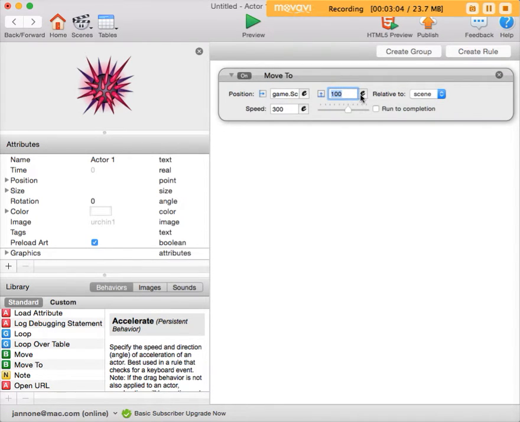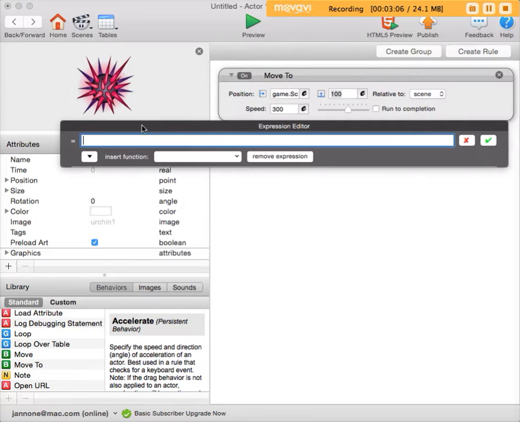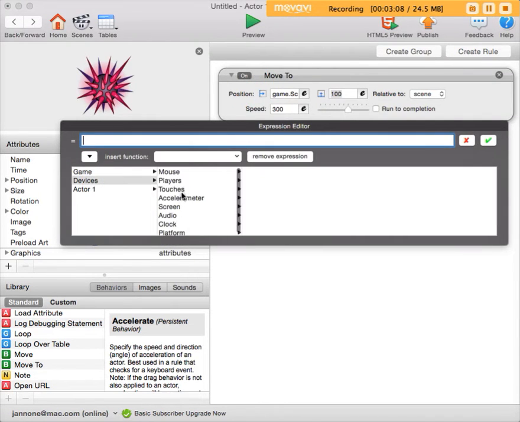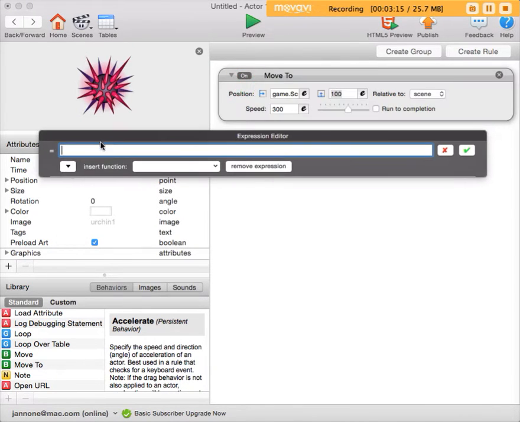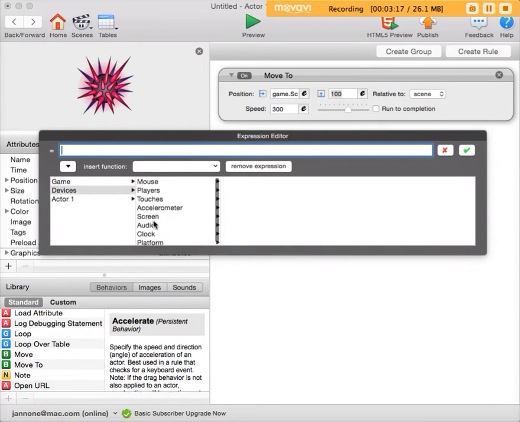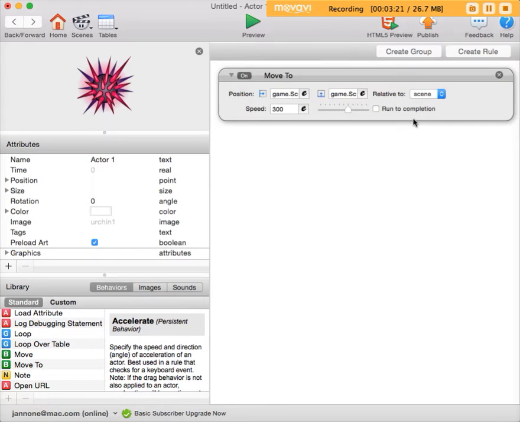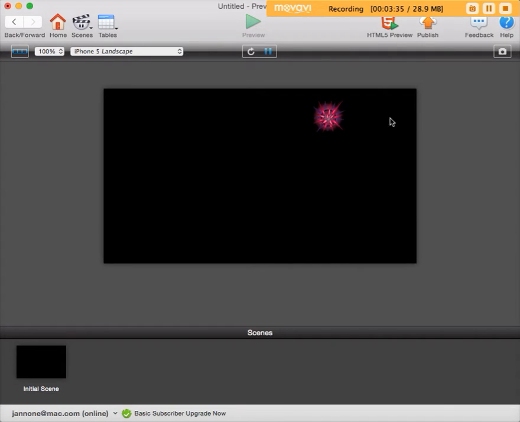And I also want to go to the device's screen size height. So we don't have to know exactly how many pixels that is. Device's screen size height, double click, green check mark, because the computer will fill in the number. Maybe it's 1200 pixels wide, maybe it's 1600 pixels wide. It's okay, the computer will calculate it based on the screen size, and we move to the upper right hand corner.